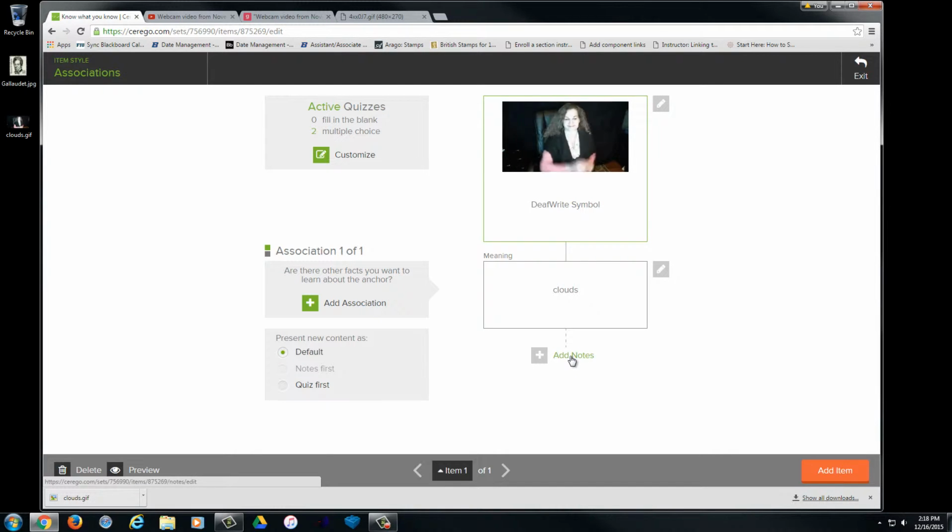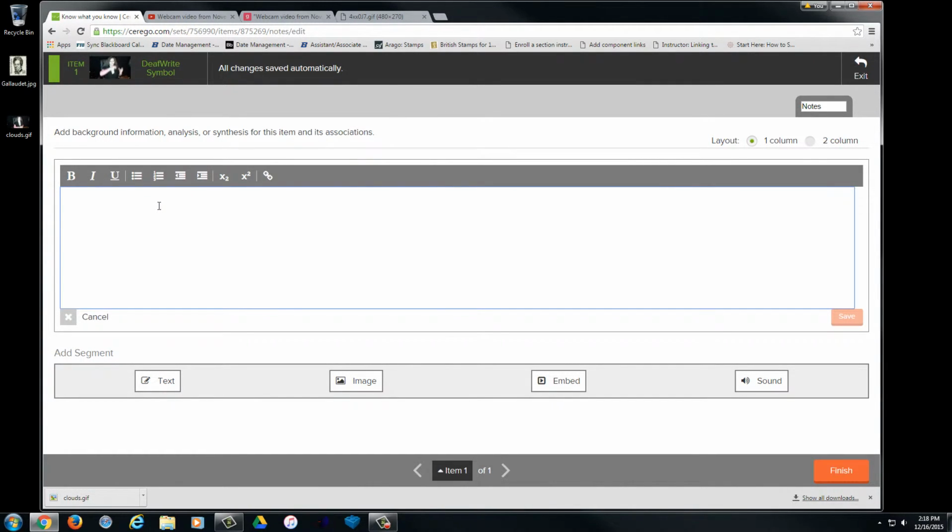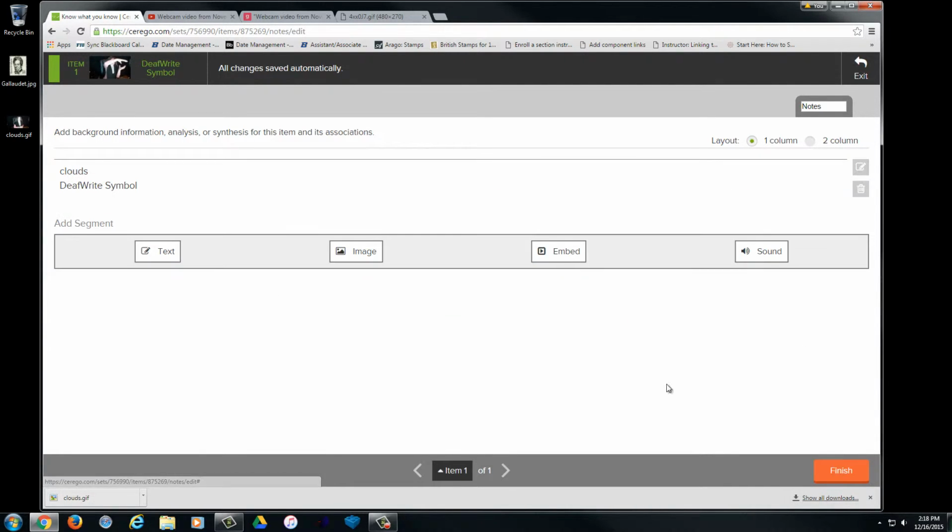So what I'm going to do here is click on this Add Notes link. Once I get here, the first thing I need to do is add the text. And what I would typically do is type in the word first, and then after that I would type in the def-right symbol, which I don't know what it is for clouds. I could go and find it, but you get the point. Then I click on Save. Now that gives me a little bit of text up at the very top so that the students can see, oh, the word is clouds and this is the def-right symbol for it.